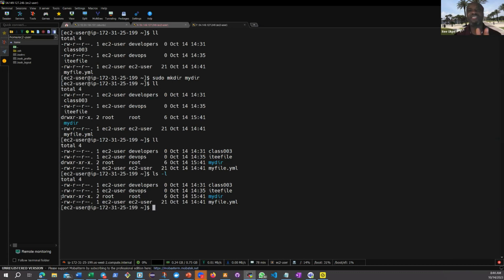If it's a directory, it's a D. If it's a file, it's a dash. Is that understood? Or is it complicated? It's going to be a little bit more complicated, but let's start from this one. So let's make sure we understand this.